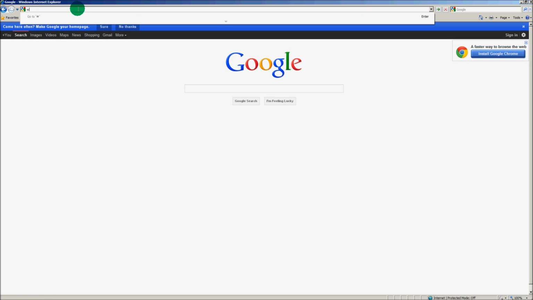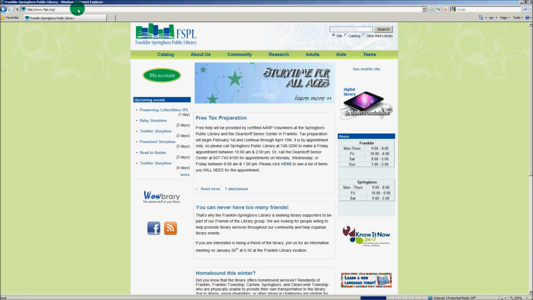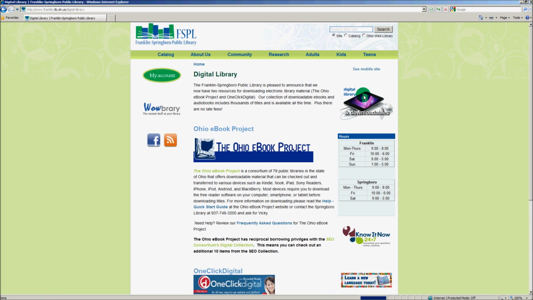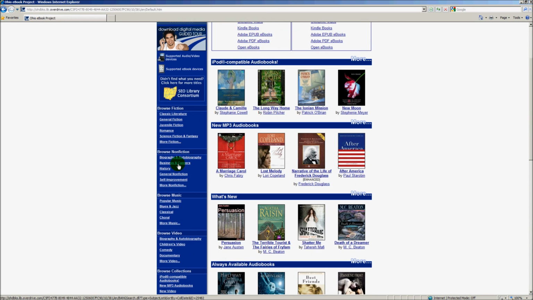From the internet, type in the library's website, www.fspl.org. Then you will need to click on the digital library icon, which will redirect you to the library's digital webpage. From there, you will need to click on the Ohio eBook Project graphic, which will then take you to the Ohio eBook Project website.